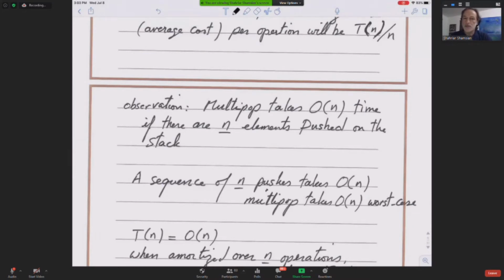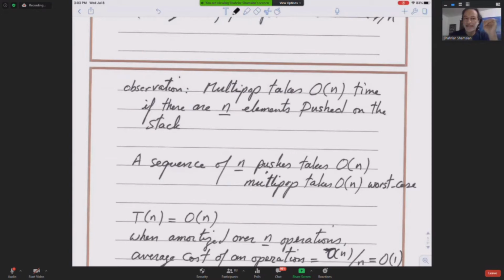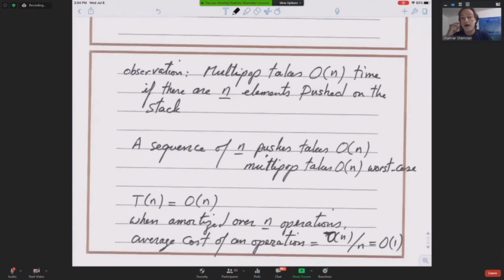So we know that the multi-pop is going to take O of n time in the worst case, right? But that's when you have n elements pushed on top of the stack, right? So how do we actually get to n elements on the stack? You must have n pushes, right? Because you're starting out with an empty stack. To get n elements on the stack that you could do a multi-pop on that takes O of n time, you have to have n pushes to get there, right? So in the worst case, you have a sequence of n pushes and a subsequent multi-pop, right? So this is actually n plus 1 operations, right?